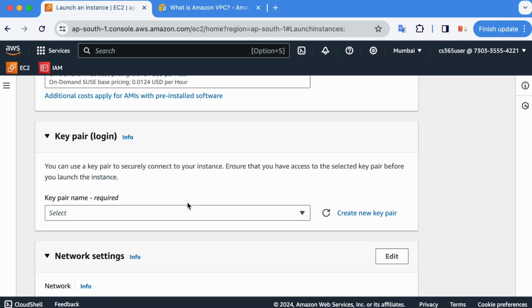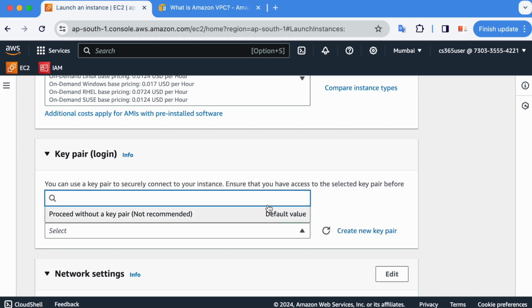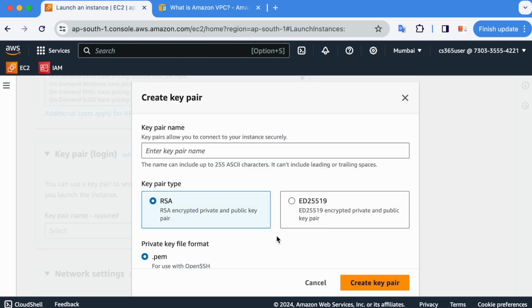Then key pair, a very important one, because in order to log into your EC2 instance you have to create the key pair. You can create a new key pair, and if you have an existing one you can always use that also. So in our case this is the first time we are creating one, so I will just click create new key pair. I call it CS365, and then we call it class VM key pair.